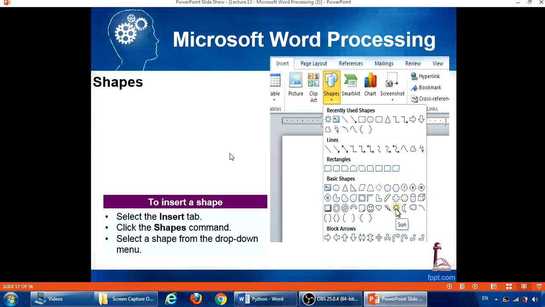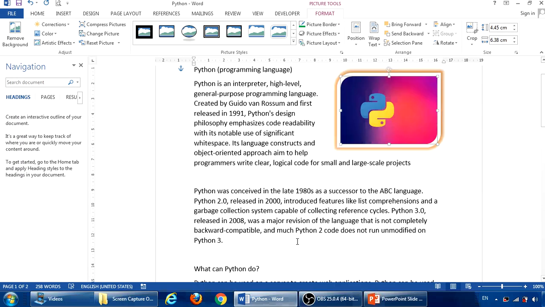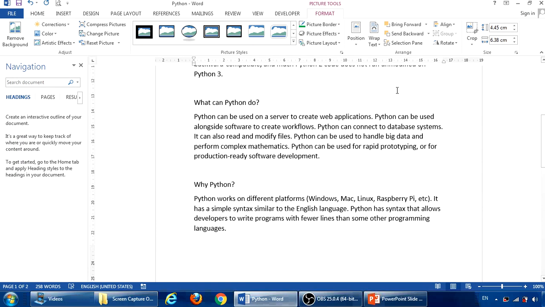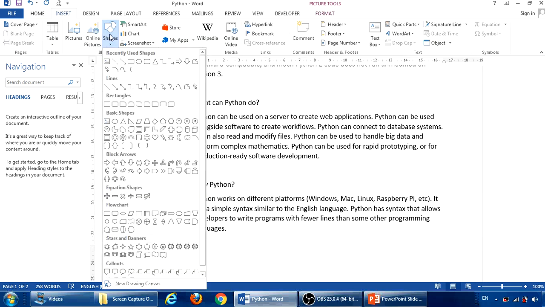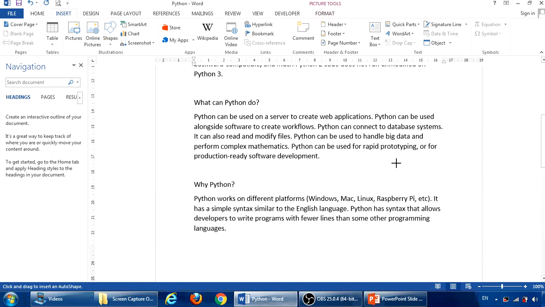Inserting shapes. To insert a shape, again we click on Insert and click on this icon, Shapes, and then you can choose one of those shapes. Okay, if I want to insert a shape, let me insert a shape in this place. So I'll go to Insert, Shapes, then I can choose any one of those shapes. Let me choose this star. So now click and drag the mouse.